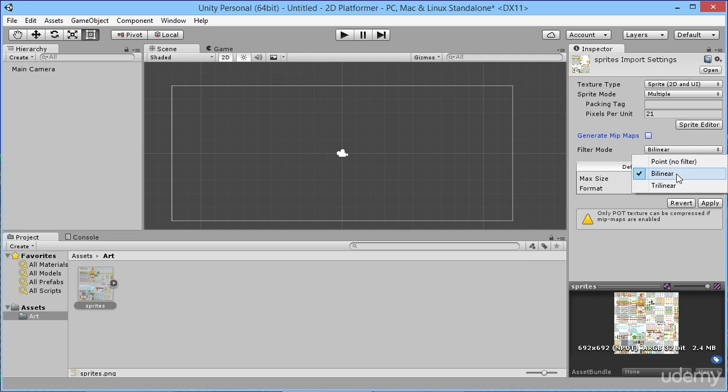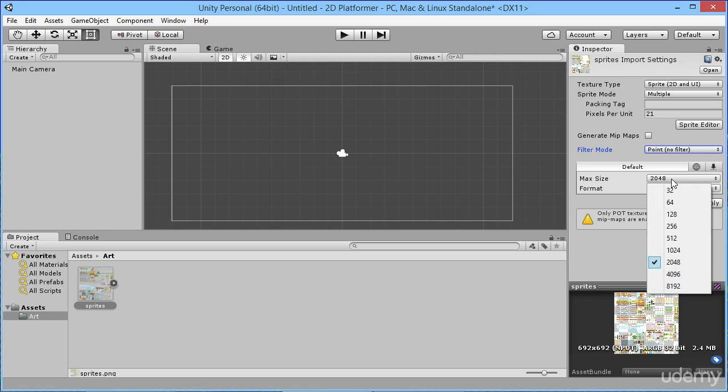We want to change filter mode to point, and what that'll do is make sure that all the pieces remain sharp. If we were to put it on one of the other settings, it makes everything a little bit blurry. We want to set our max size, which is basically how the game stores the file. If we look down here, we can see the dimensions of the file is 692 by 692, so we want to set it to the closest number that's above that. If we were to set it to, say, 512, it'll try to compress the file and make it a little bit blurry, and that's not what we want. So we want to go with 1024.